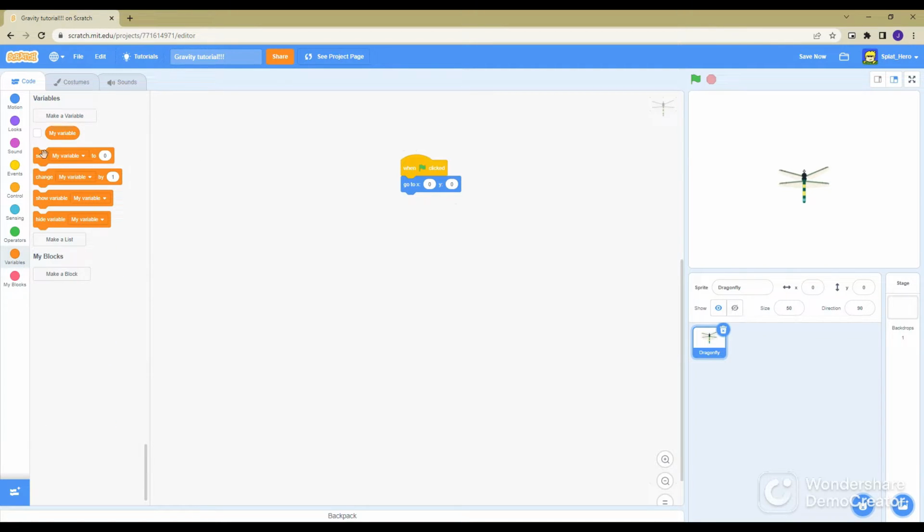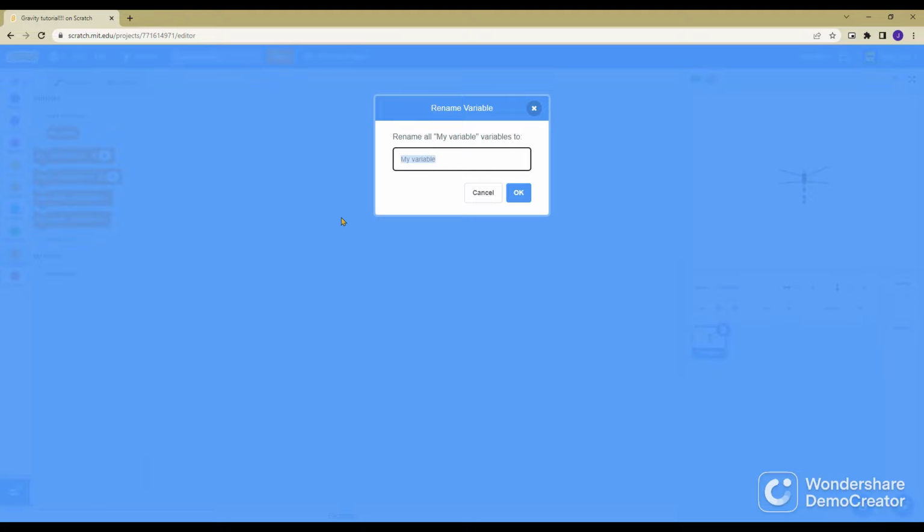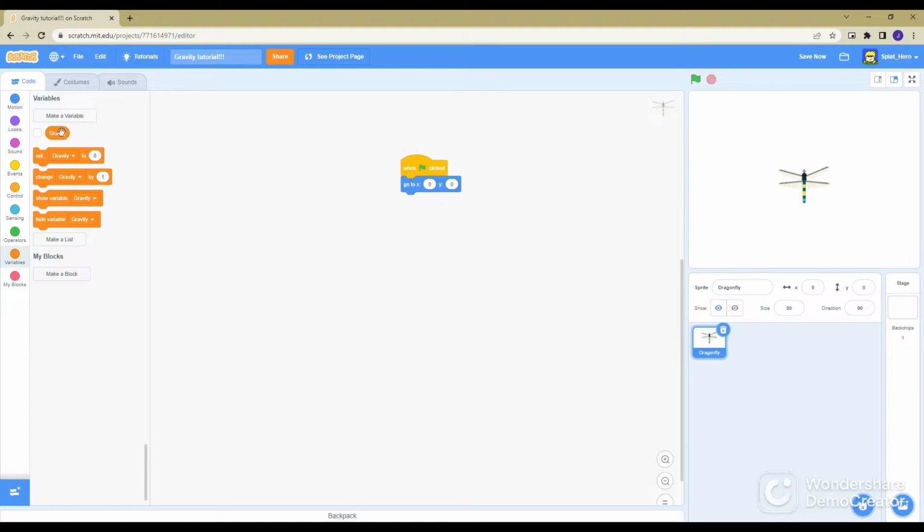So now you want to rename a variable, or the my variable. So the first variable is my variable. So rename it to gravity. What you do to rename is you just right click and click rename the variable. Make sure you don't accidentally click delete the gravity variable or delete the my variable.